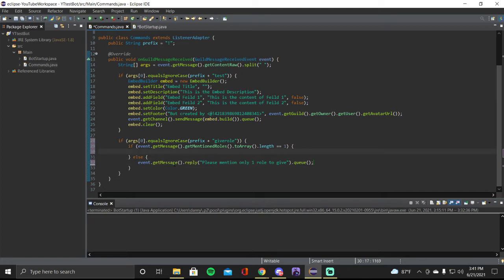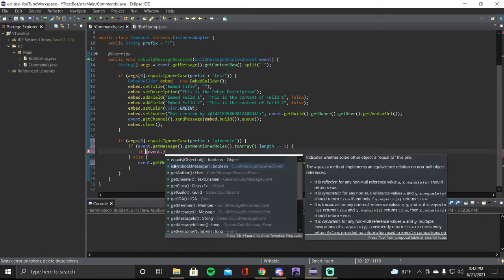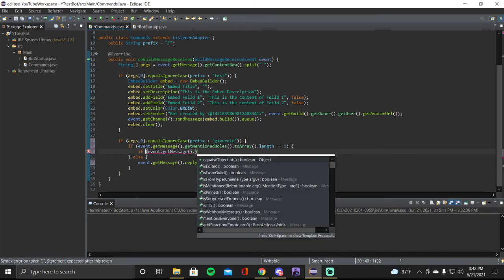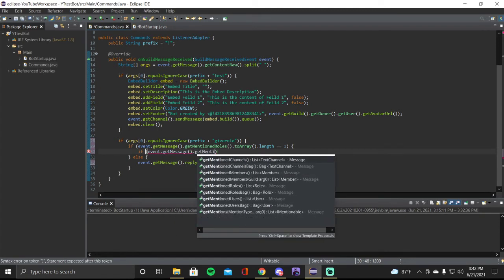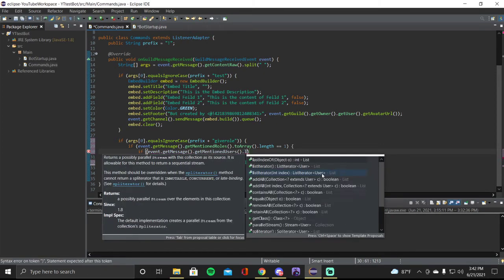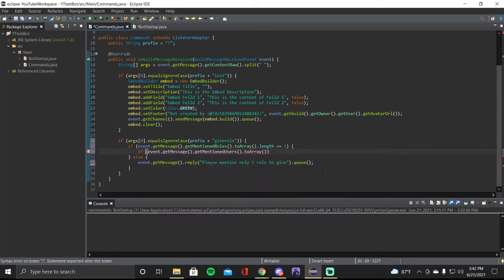Now let's go ahead and do what if they did mention the role that they want to give, and obviously only one. Then we're going to go in to see if they actually mention any members. So we're going to do if event.getMessage.getMentionedUsers.toArray.length equals one.